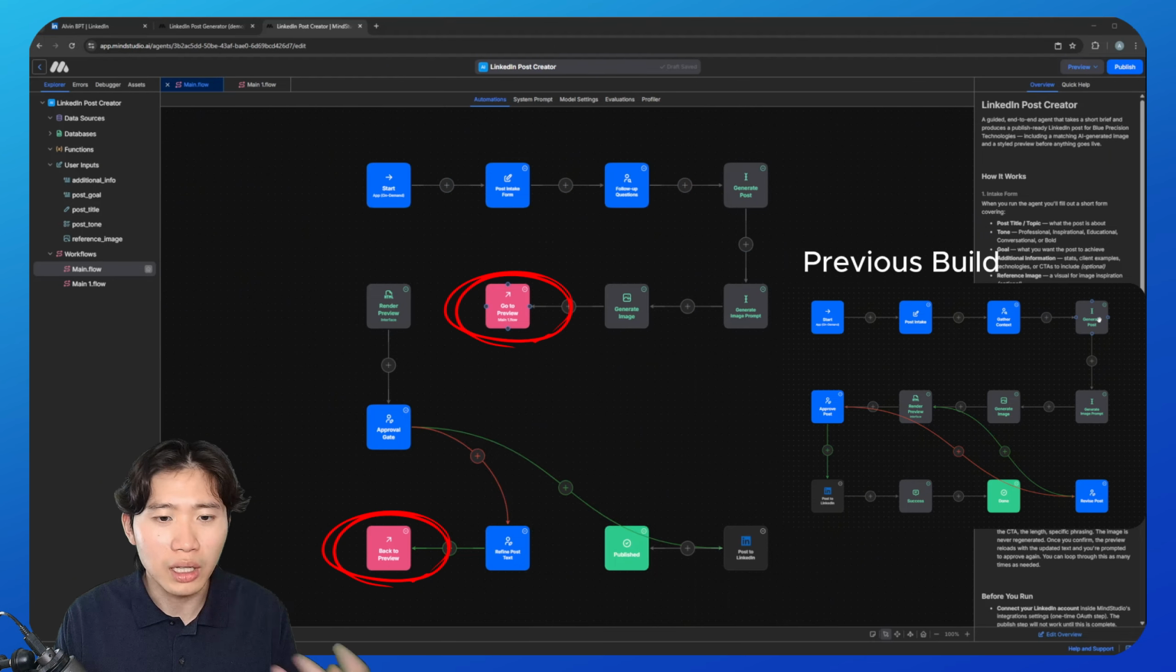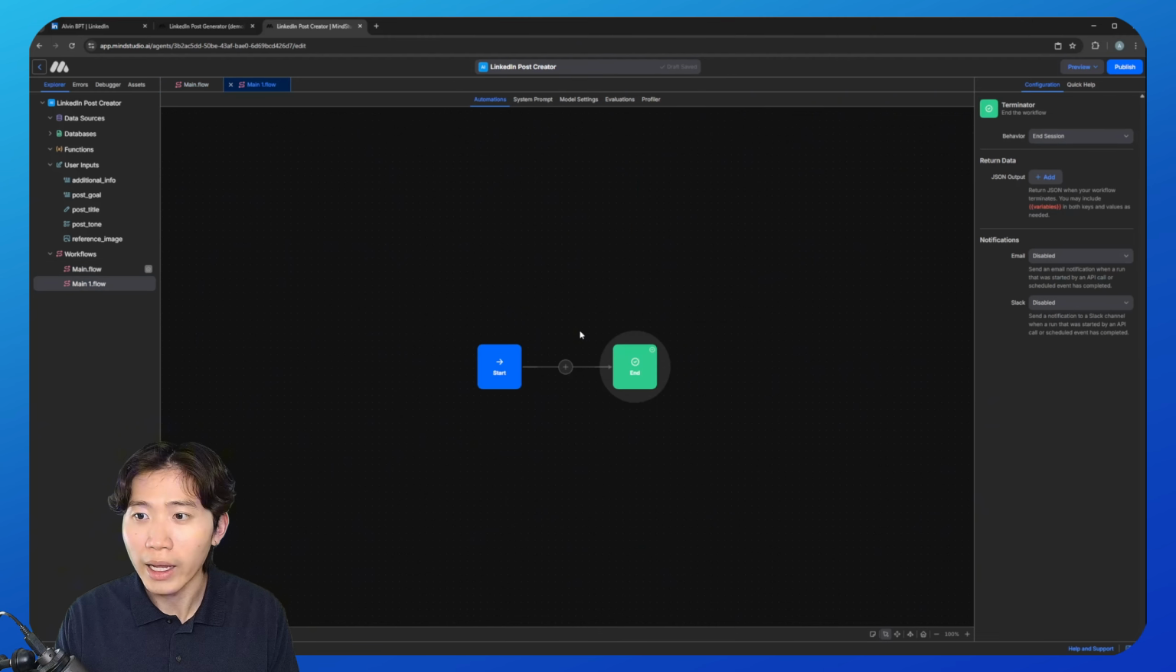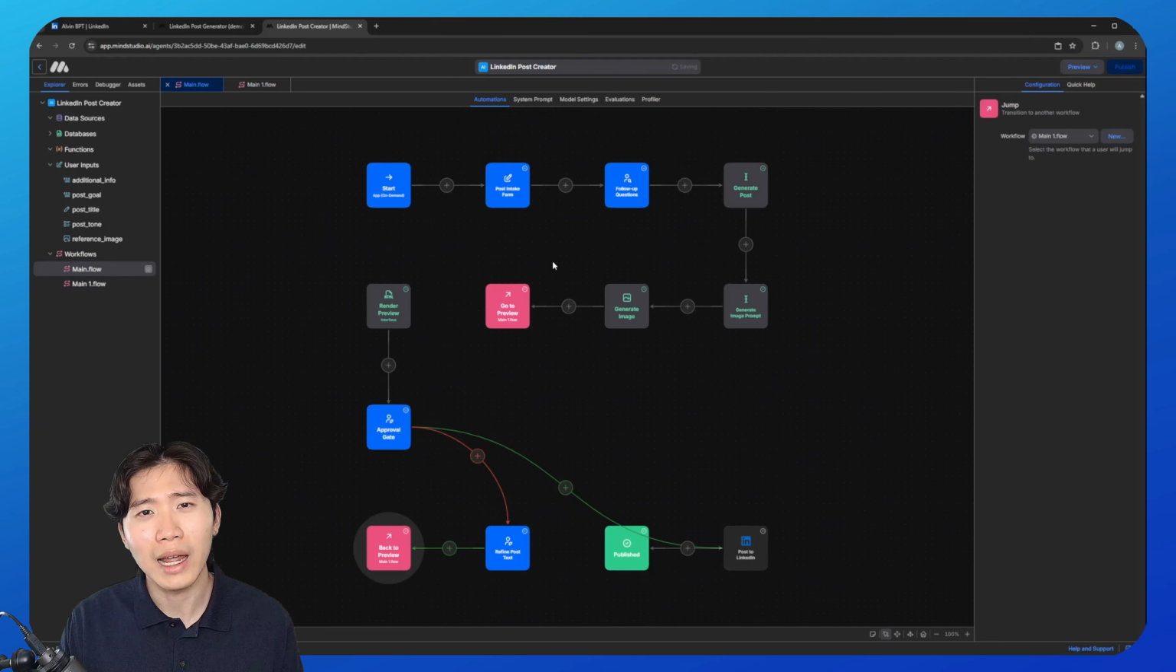If we go into it, you can see that the jump module essentially brings you into a sub workflow within this main workflow, and you can see it's not really mapped correctly. It says it's an invalid workflow. But there is main one.workflow, which represents this sub workflow over here. And if we go inside, there is actually nothing configured within it. So this is likely an error or a mistake that the agent had come up with whilst building this. So we're going to go ahead and fix this.